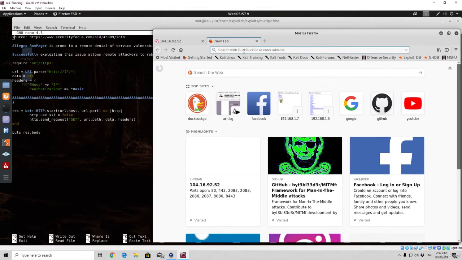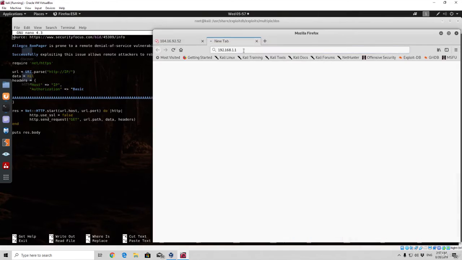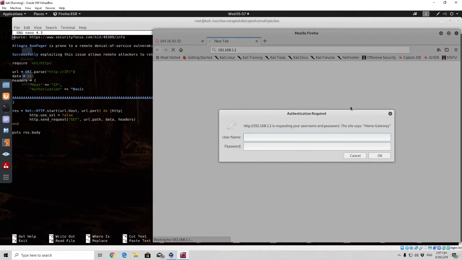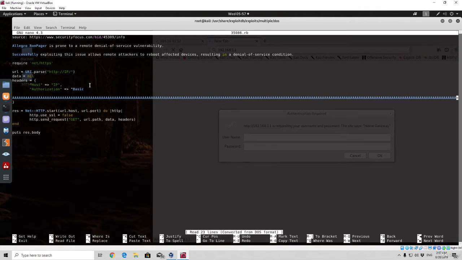And what basic authorization means is that if I just open the IP address of my router, it will open this window right here, which requests a username and password. And anytime you actually see something like this, it is most likely going to be basic authorization. And this is sent in the actual HTTP packet. And this below right here is simply specifying the username and password.